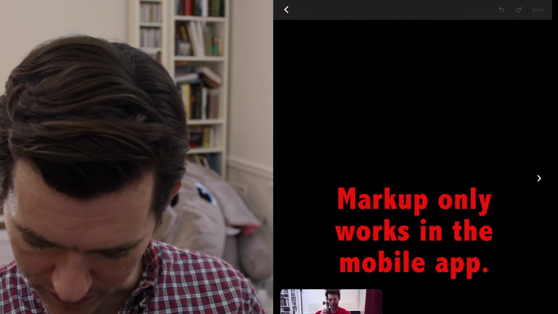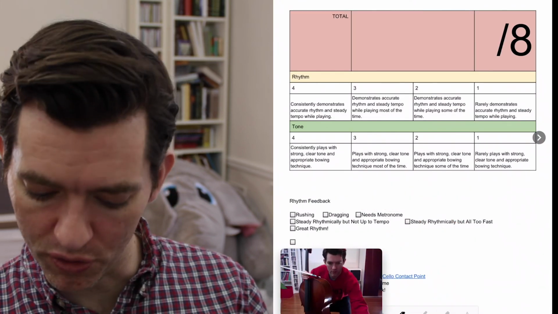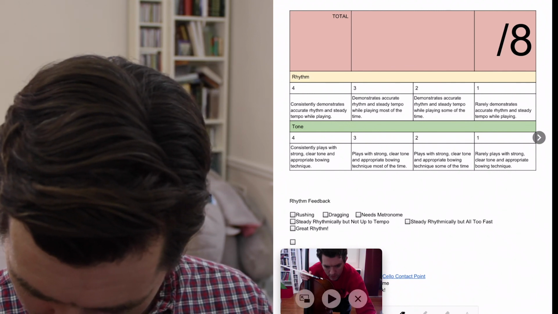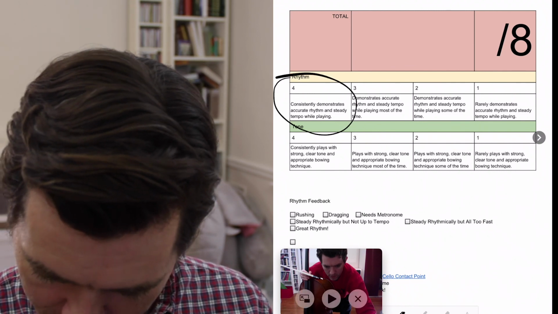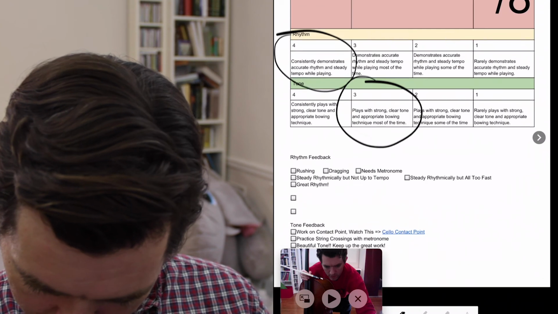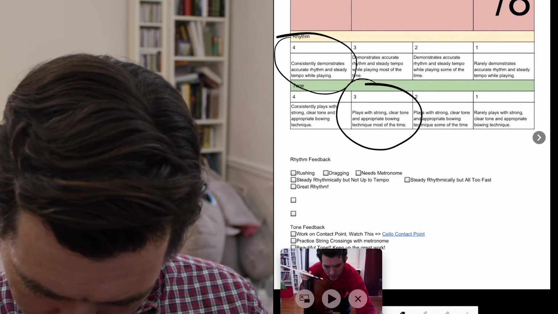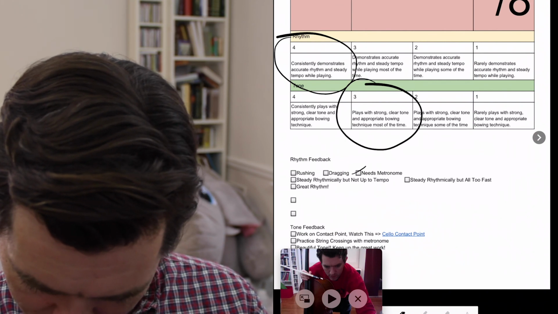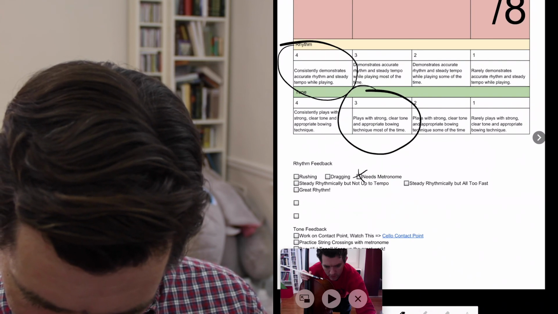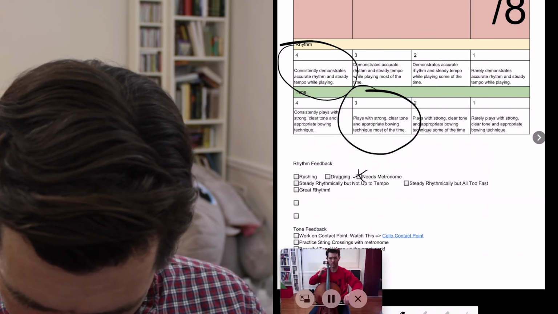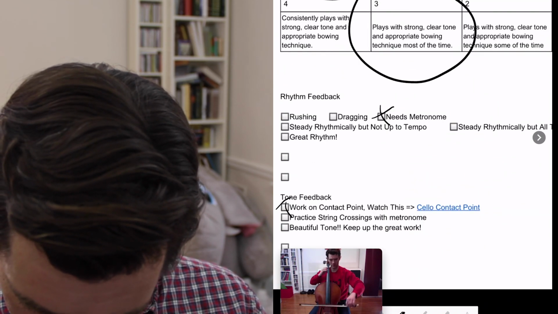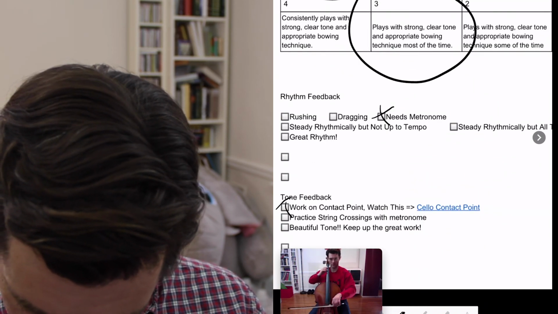Oh, here we go. All right, and the score that we gave this earlier was a 4 on the rhythm and a 3 on the tone, all right? And this is great because I could just go along. You know, let's see, could still use a metronome. Okay. I can keep listening to this if I need to. Okay. I can make this bigger, you know, work on contact point. All right. Practice string crossings with a metronome.